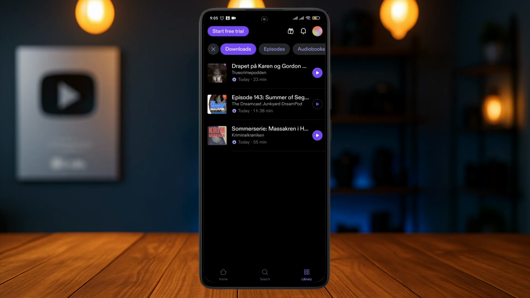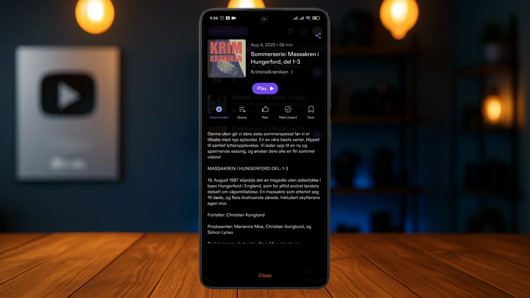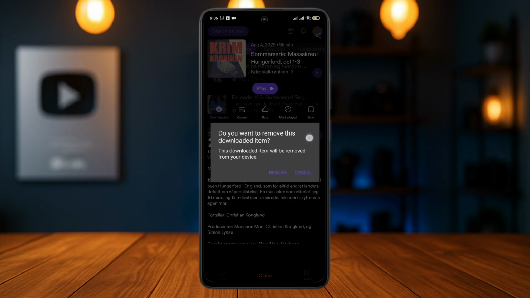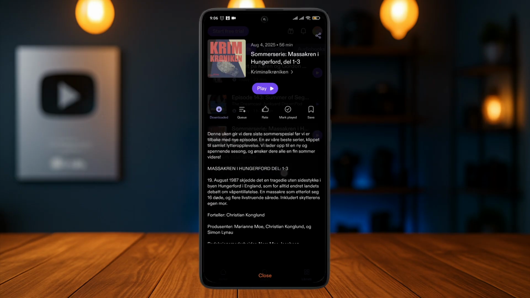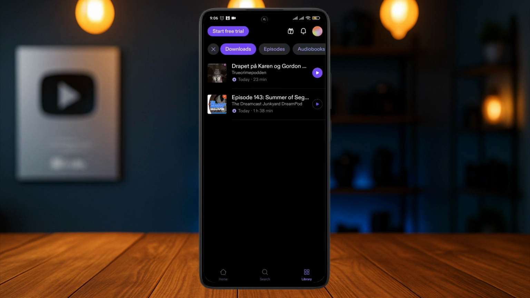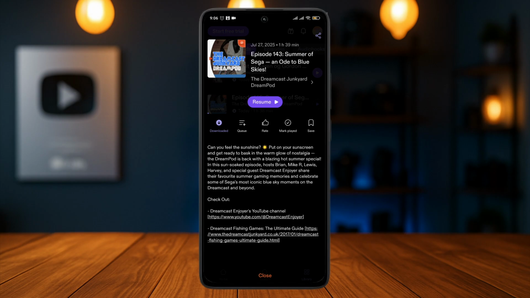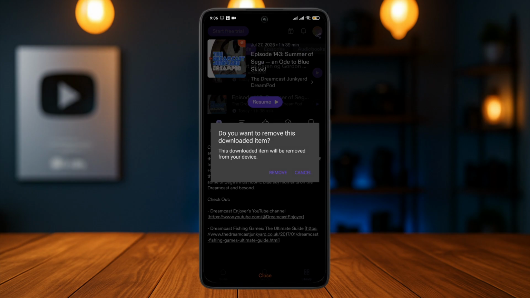Now, in order to manage or remove this, you can just open up any download, and where it says downloaded, you can just tap on this option, and it says right here, this downloaded item will be removed from your device. Just tap on the remove option, and as easy as that, this particular episode of this podcast will be removed from the downloads list. You can also repeat the same process for other episodes as well.